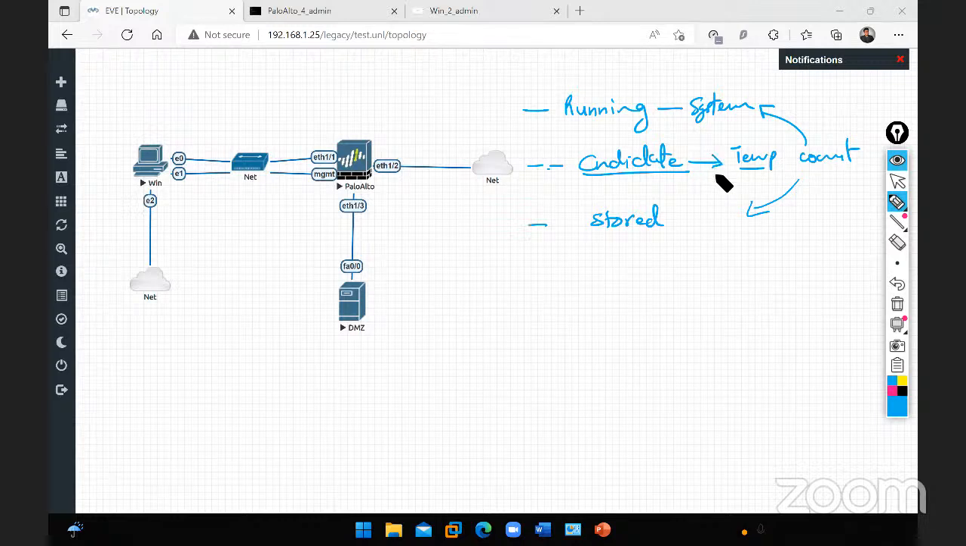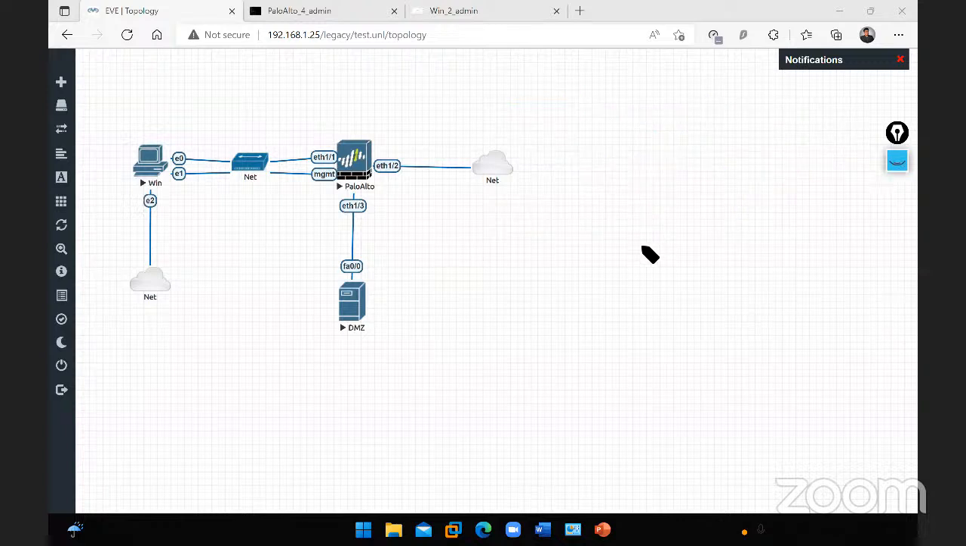You can save the changes in the candidate config. It is not only for temporary changes. You can save them here, but they will not be implemented unless you do commit. So hence we have to commit the changes.